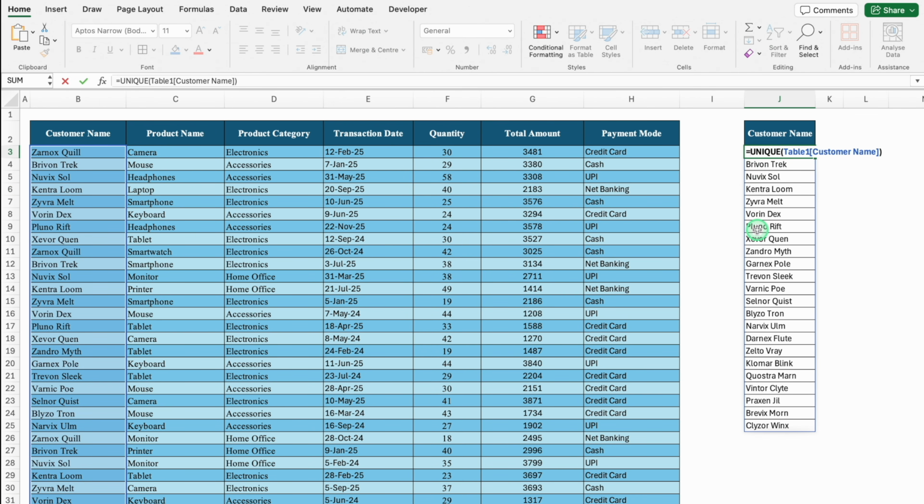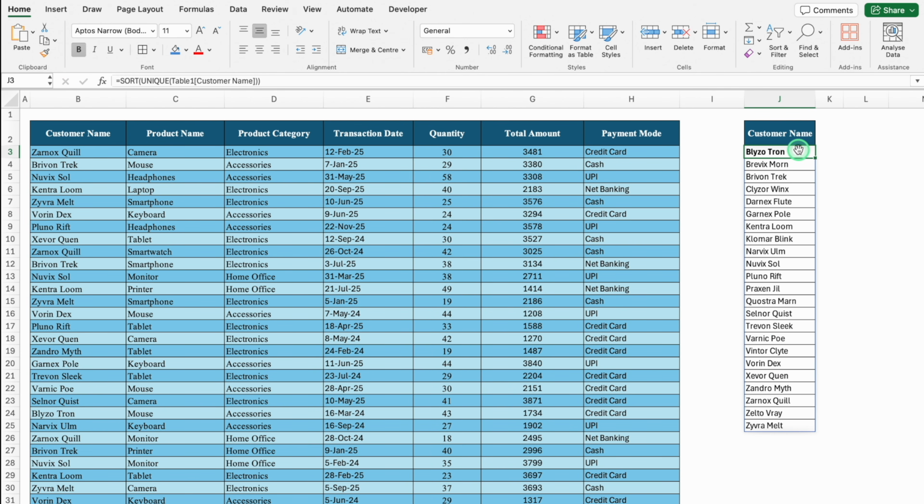We'll come in the very beginning and insert the criteria of sort, S-O-R-T, sort, bracket open. We'll come to the end, close the bracket and hit enter. Now all the names got arranged in alphabetical order.